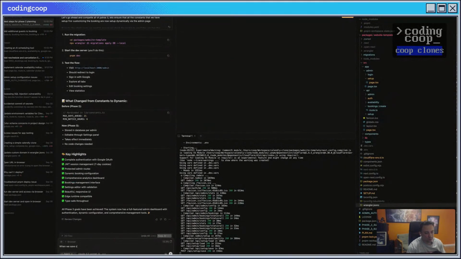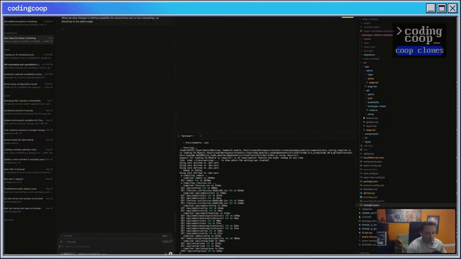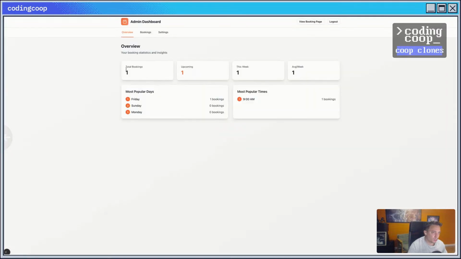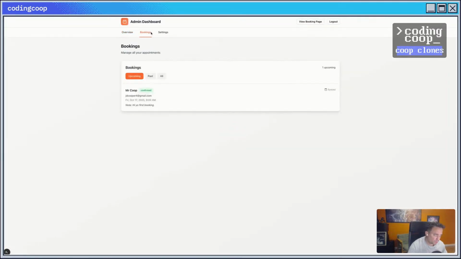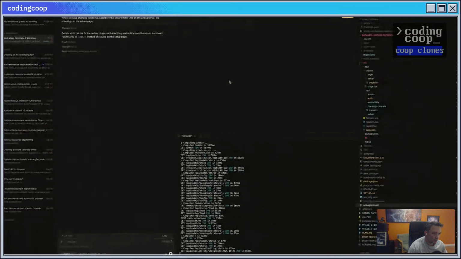When we save changes in editing availability the second time on the onboarding, we should go to the admin page, because it just took us to this page. Okay, so admin page looks good. It did everything that we want. It's now secure. I can't access it without logging in. Now we're going here. The UI isn't updated, right? This should have been no times available.